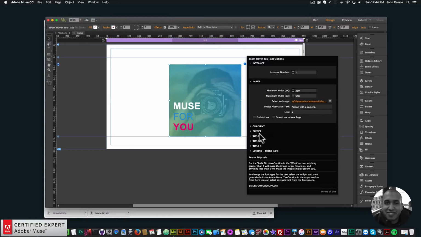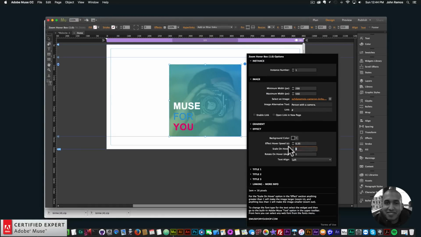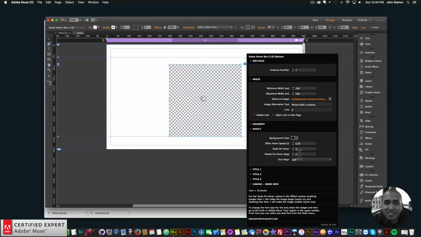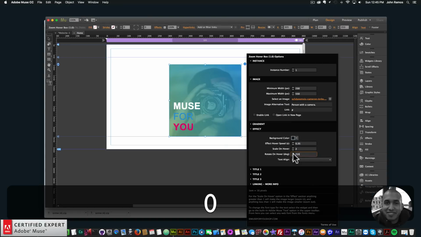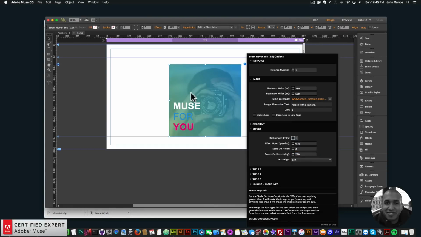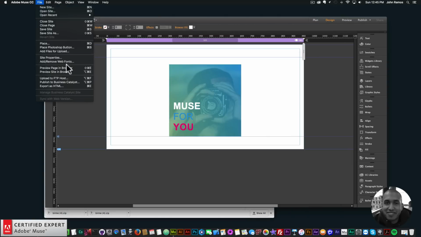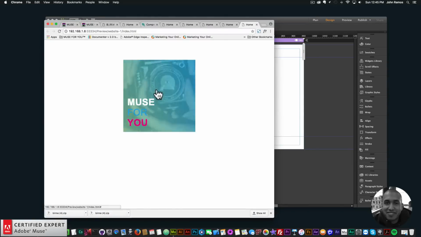Okay, so let me go back into the effect. So if I were to say 2, we'd have more of a zoom. And then we can set the rotate. You can have it rotate a lot. So like you could have it rotate in multiples of 360. So it'll do like 3 rotations. So if I say 720, that'll be two rotations. So I'll preview in the browser. When I hover, it rotates twice and then zooms in as well.